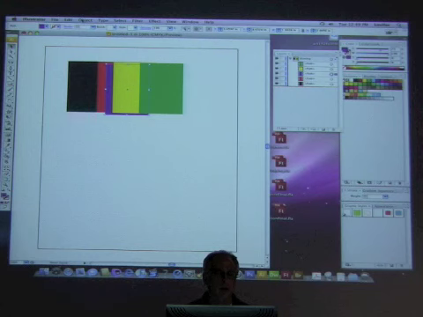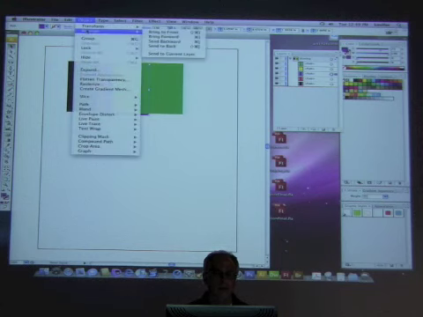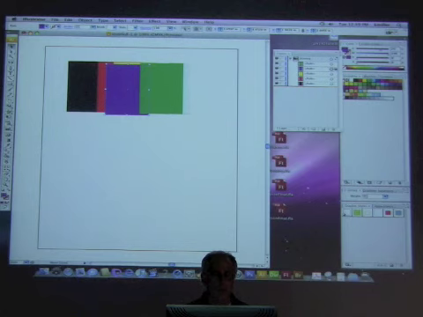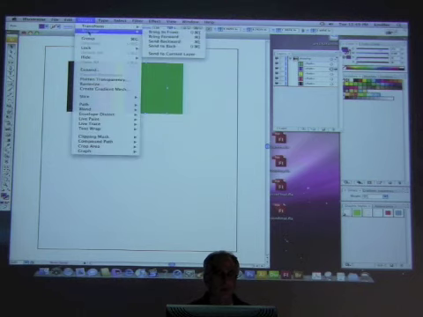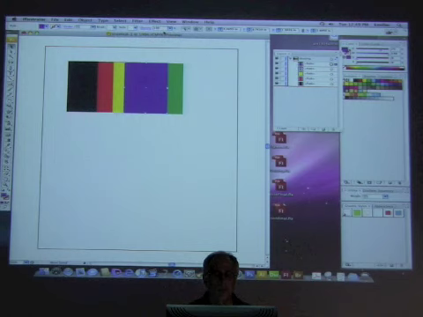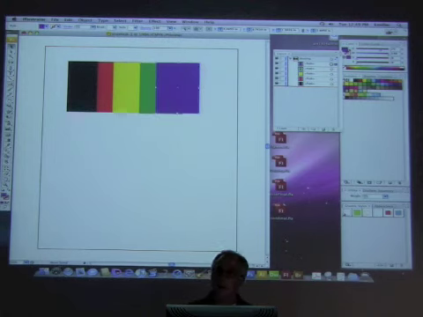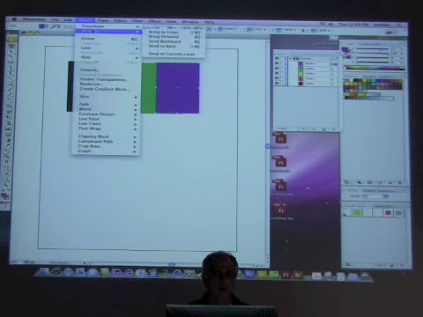Another way we can move it up or down is the following. We can select the object and go to Object, Arrange, and we can say Bring Forward, which just brings it one layer up. So I'm going to go Object, Arrange again, Bring to Front. That brings it all the way to the front as it was before. Or if I want to send it all the way to the back of that layer, I can go Object, Arrange, Send to Back.